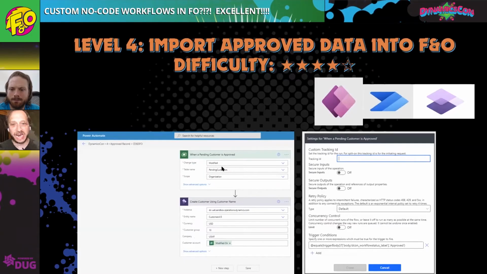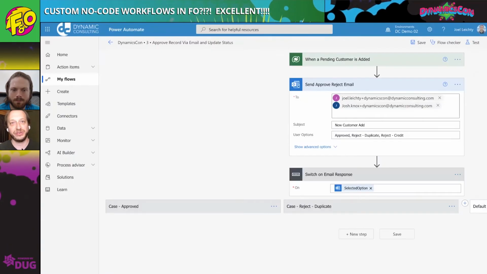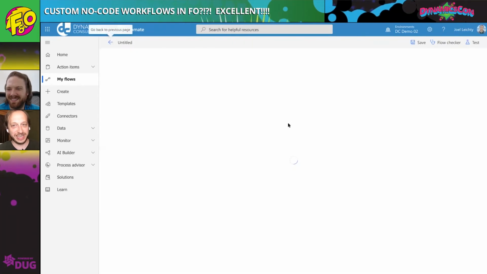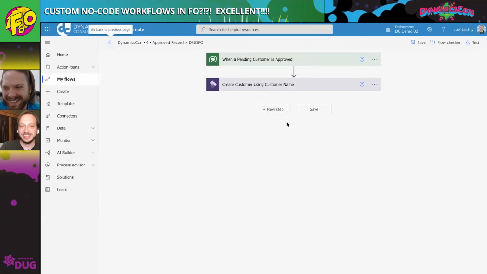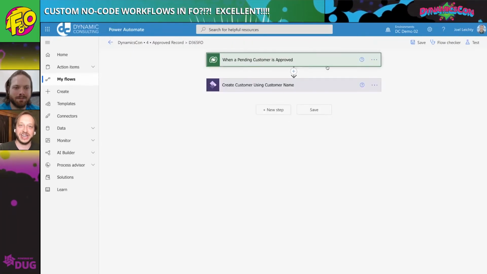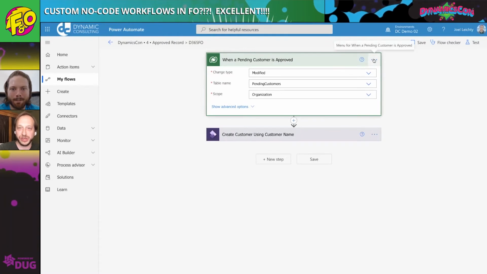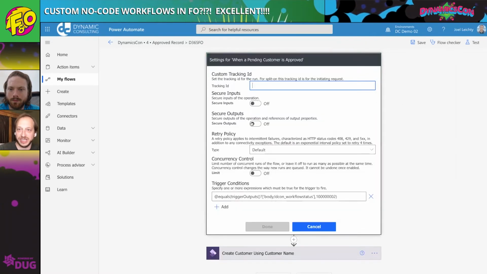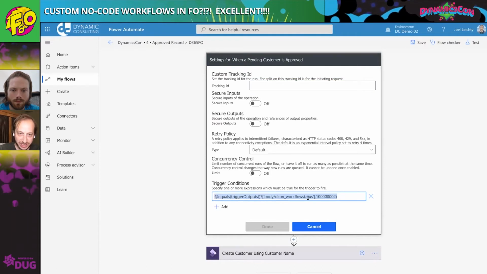Exactly. And I'm not going to show it going into F&O. I think I've proven that we can get data into F&O. But there is kind of a technical key in here that I did want to point out. One of the cool things you can do in Power Automate, in the settings for this, there's kind of this weird code that you have to put in.